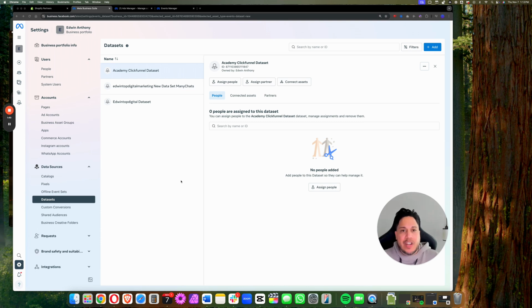So depending on who's working on your account, whether you are an agency or you're doing this for a friend, you're doing this as a business partner, or you have other people that will be helping you on your efforts for Facebook, the permissions are very important for you to add that information. So right here, as you can see, I clicked on Academy Funnel data set, right? And I need to assign some people, otherwise they won't be able to do certain things.